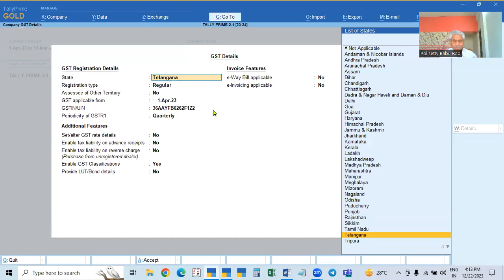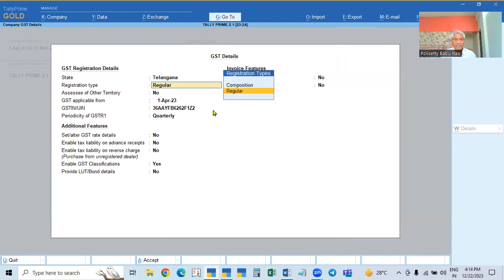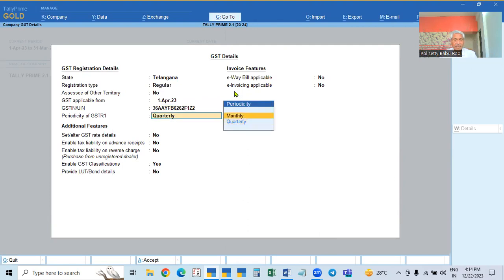It will automatically take the state which we created. And then registration type, there are only 2, composition and regular, and we have to select one. And then other territory means other union territory. It will take the date books beginning from, and the number we will give. We give the periodicity of GSTR-1, monthly or quarterly. These are all GST registration details.